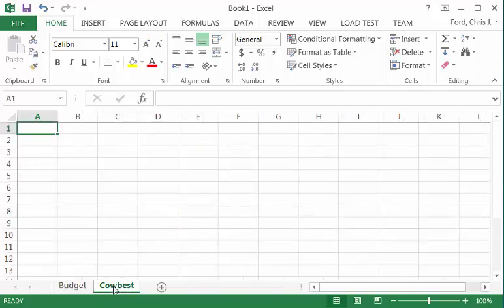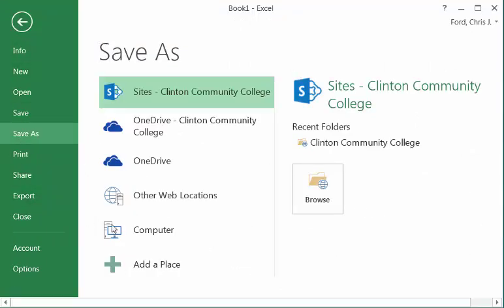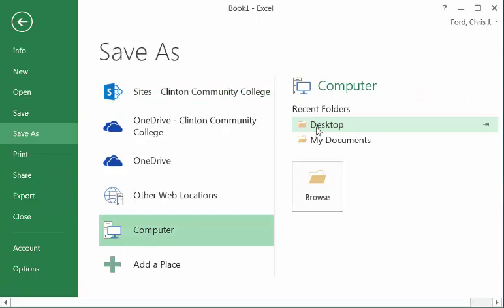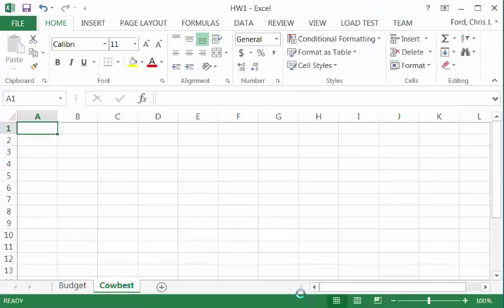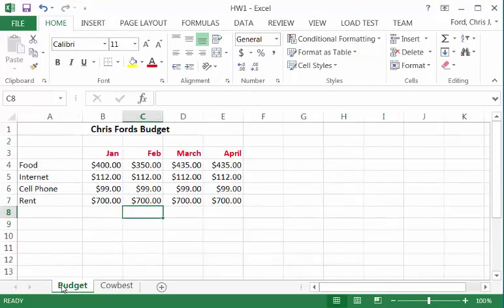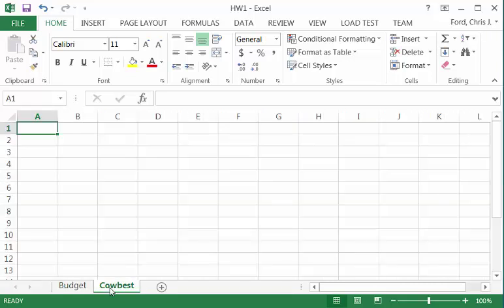A sheet is just a different place for you to store information, but it's all going to be within the same file. So if I go up here and do a File, Save As, and I say, okay, I want this to go to my computer and my desktop, and I want to call it, maybe this is your Homework 1. So I'm just going to call it Homework 1, and I save it. What happens is this file is now saved, but the budget information is part of that file, and the Cow Best information is also part of that file.